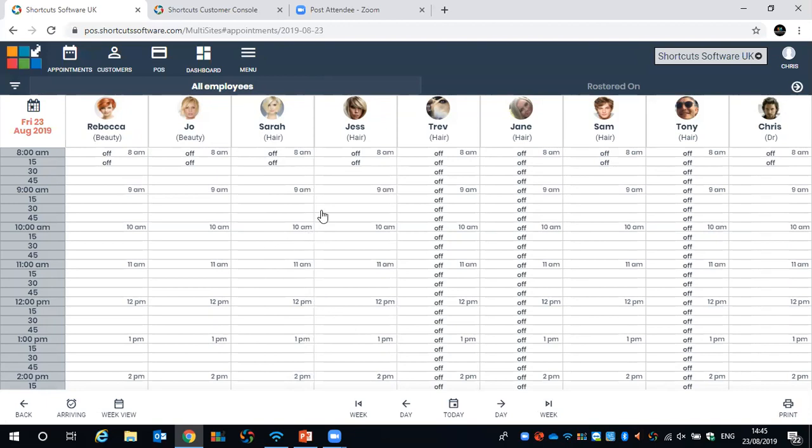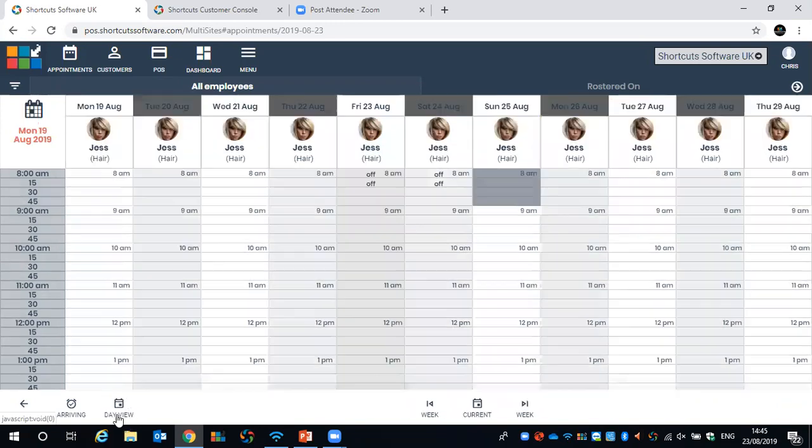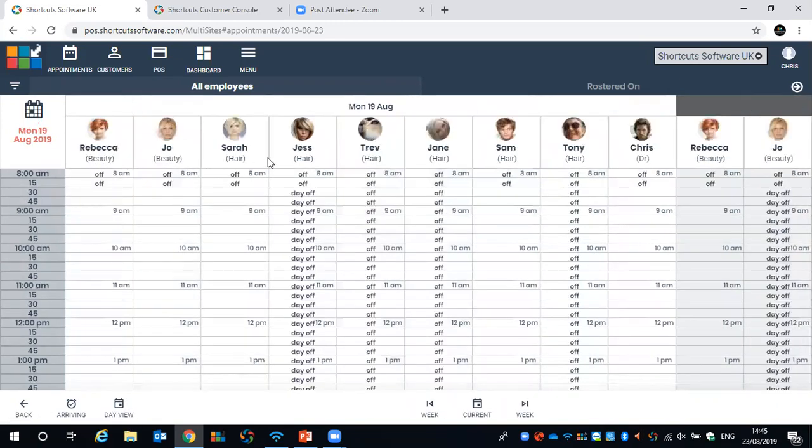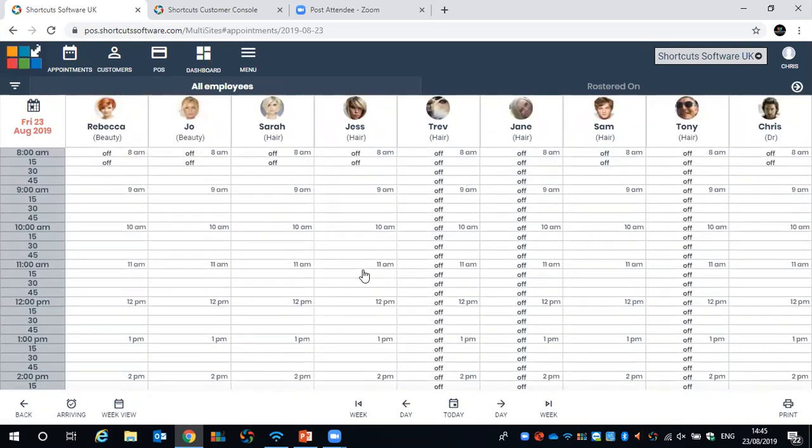So let's say I wanted to look at Jess's full week. If I click onto Jess and click the View Week button in the bottom left-hand corner, you will see we are now looking at Jess's full week. Perfect. And what we can also do, we can filter our appointment book down just like we can in Fusion.